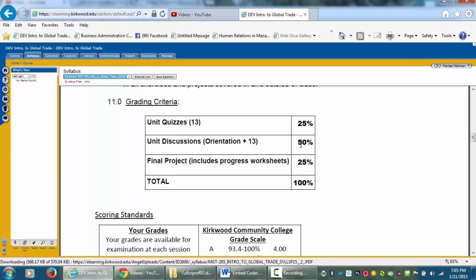The discussions are open for a particular period of time. That way we can have class discussion. After the discussion deadline is done, there's no reason to discuss. So it's very important that you discuss on time and you follow the instructions. Your final project, including the worksheets that will help you prepare for that final project, is worth 25% of your grade. So this is in place of all exams.